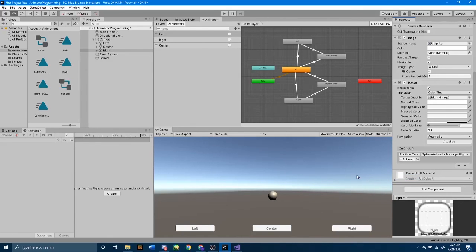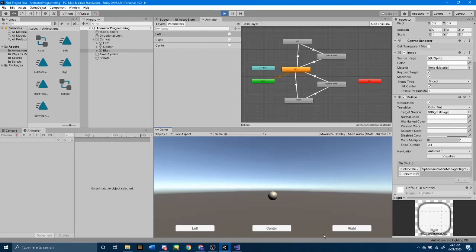Press the drop-down menu where it says no function, select the script, Sphere Animation Manager, and then click Right Anim. Now Control S to save. Let's press play again. Now let's press right. There we go. And you'll notice that if you press left, it's not going to go to the left. And that's because right now we only have transitions going from center to right, center to left, and then left to center, and then right to center. I'll show you how to deal with that in a moment.